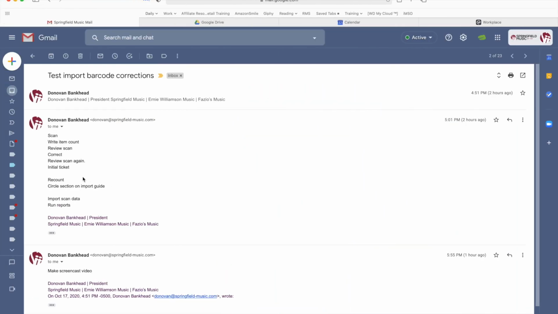If that's correct, then they're going to put their initials on that ticket, and then they'll make a note, and they'll go over to the import guide and circle that, so that whoever's importing the files to actually correct the inventory will know that that section has been scanned, reviewed, corrected, and then recounted, and everything matches, and then they will import it.